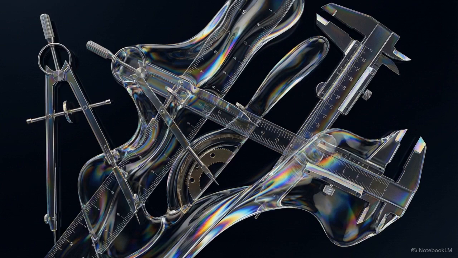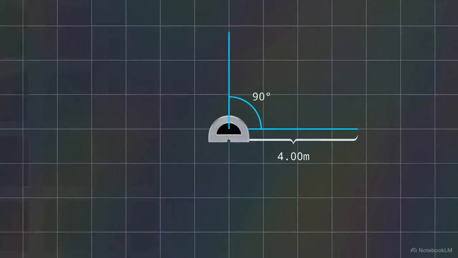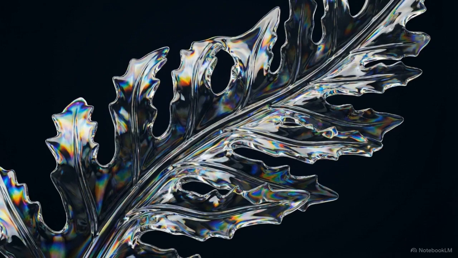For centuries, our understanding of the physical world has relied on rigid rules. We use classical geometry to define reality, calculating exact lengths, measuring precise angles, and plotting distances to make sense of our surroundings. But the natural world rarely fits into straight lines or perfect circles.